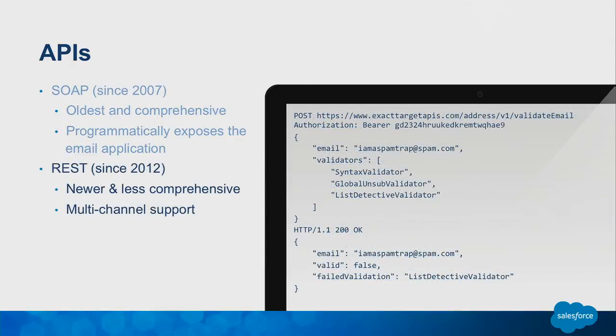We also have a REST API, which we've had out since about 2012. It's newer and slightly less comprehensive, although we're constantly adding new functionality to it. It does offer multi-channel support, so it's not just email focused. You can see an example of some simple REST API calls on the right-hand side there.